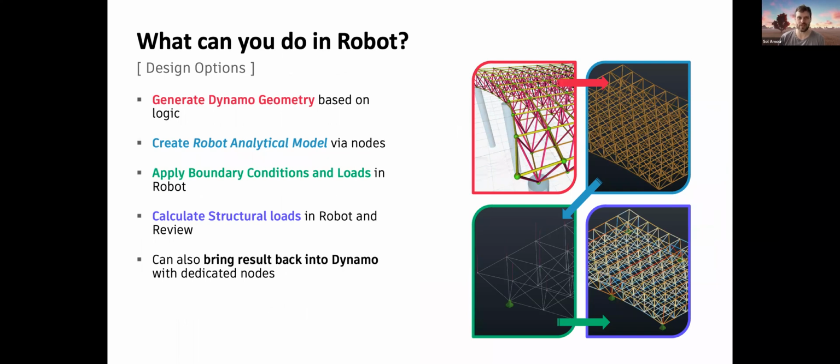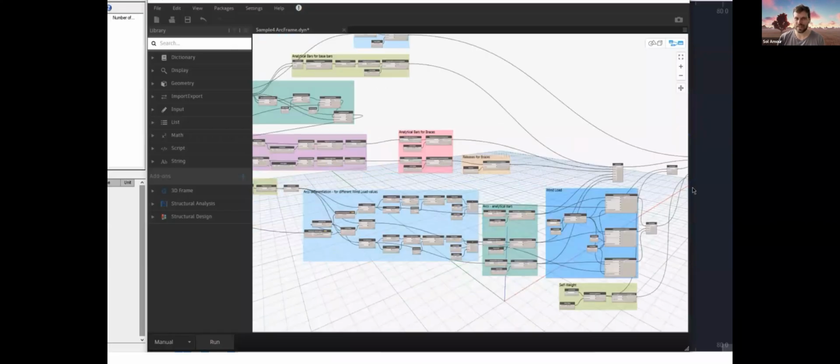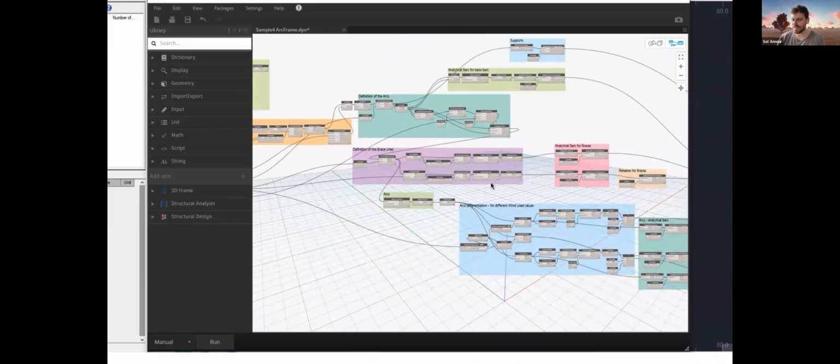What can you actually do inside Robot? You can generate Dynamo stuff. You can then push it back into Robot and automatically create an analytical model inside of the Robot space via nodes. You can then apply those boundary conditions and loads inside of Robot, calculate those structural loads, and then laterally you can bring that back inside of Dynamo to do further workflows if you wish. So that is a case of bringing back potentially the color coding and those loads back into the Dynamo ecosystem.